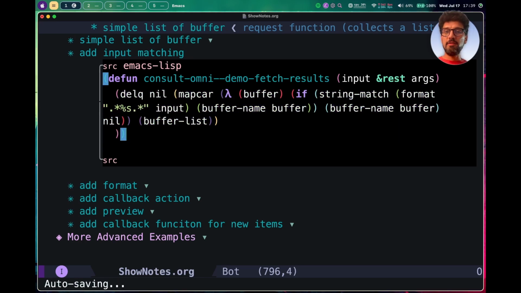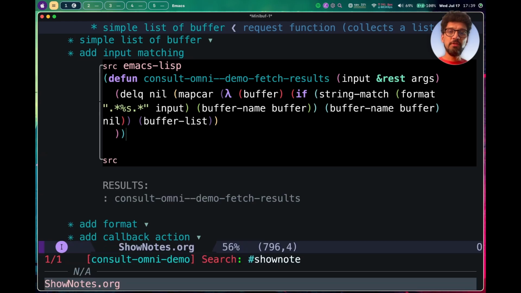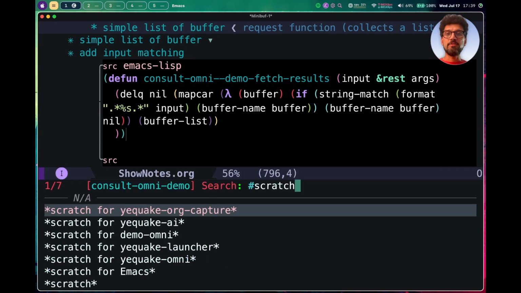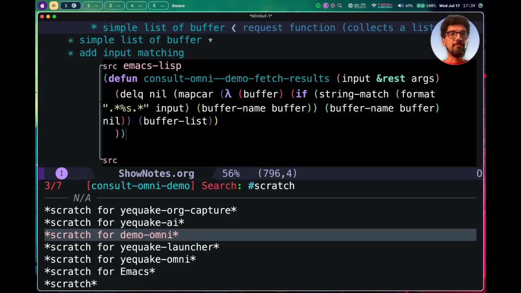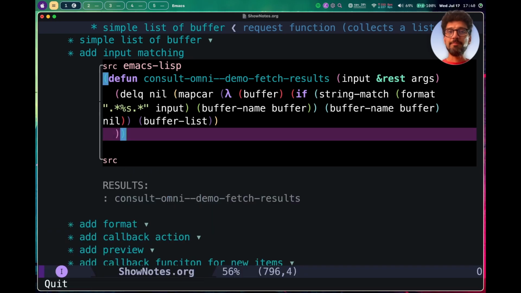returned. So now if I evaluate this and run that same command, now if I say show note, I see only the buffer that matches this input show note. And if I say scratch, I probably have a scratch buffer. Oh, I have many scratch buffers in different frames that I have opened because I'm running a server and it's also looking for frames that are in the background. All right.